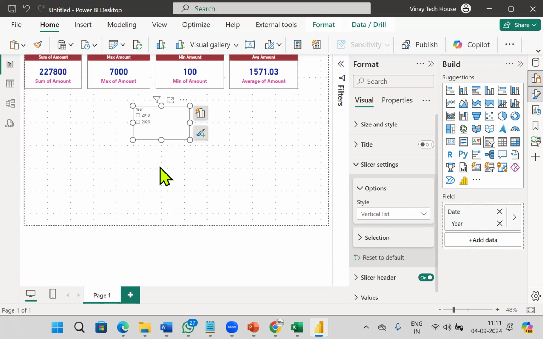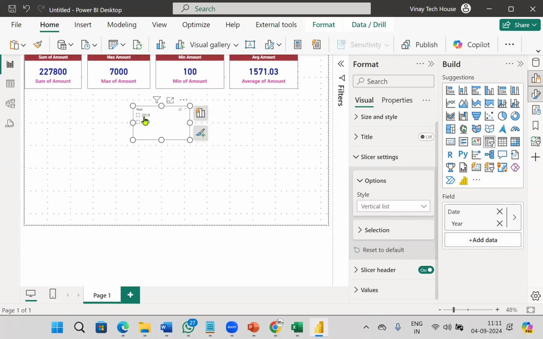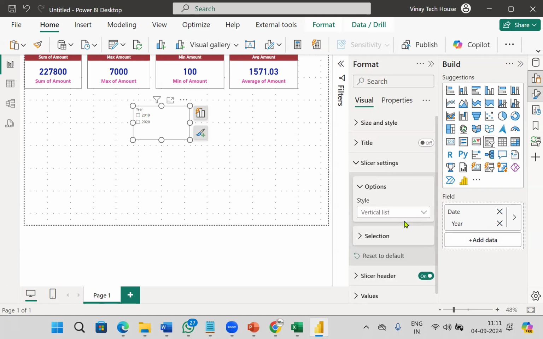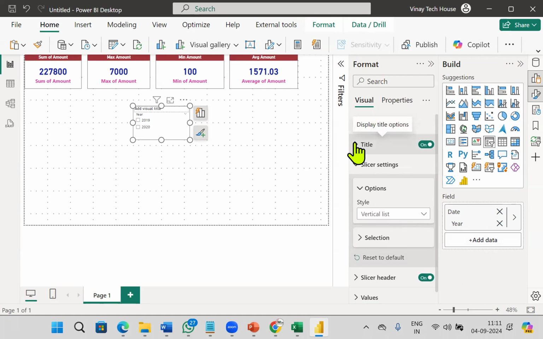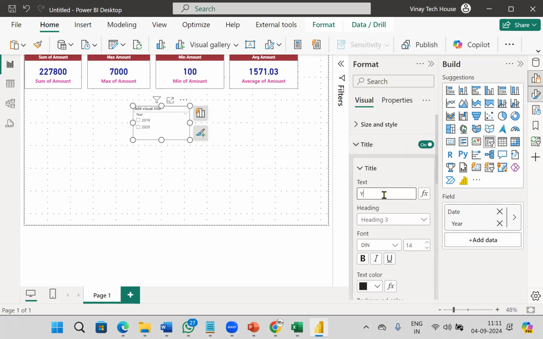Grayed out field values. So I took vertical list. If you want a button format, tile. And if you want a drop down. So whatever the way customer require, I go for a vertical list format. Now, header and slicer value. This is header, this is value. Go to slicer header. Or else directly title you take. Title, text, year text. Bold, and 15 I will take.